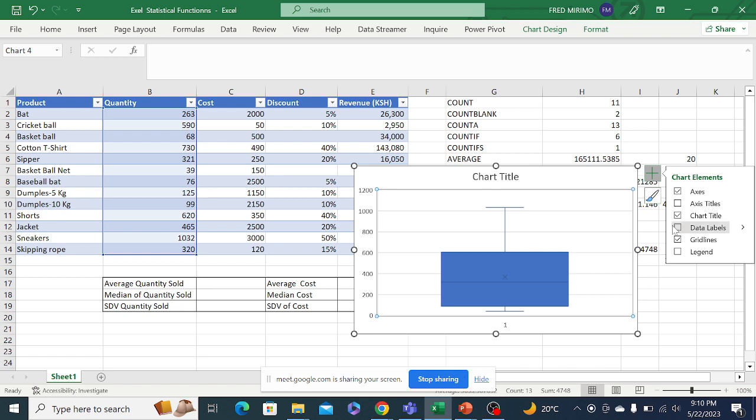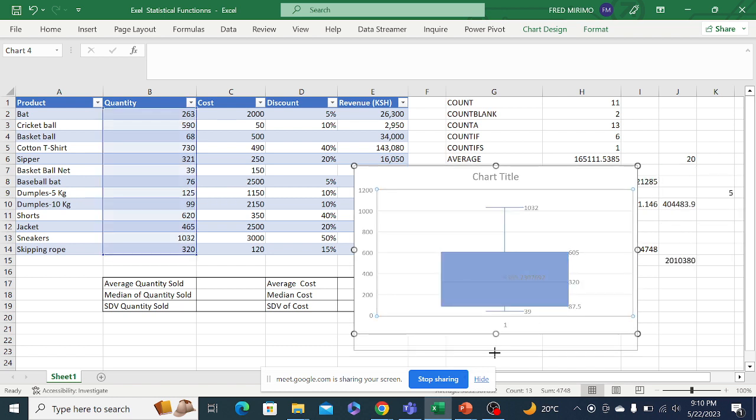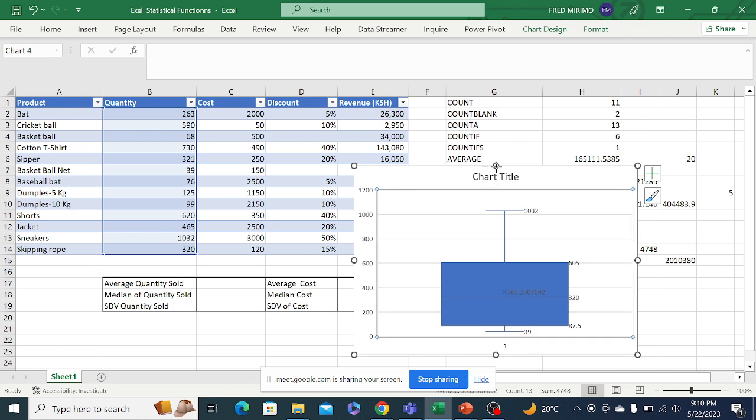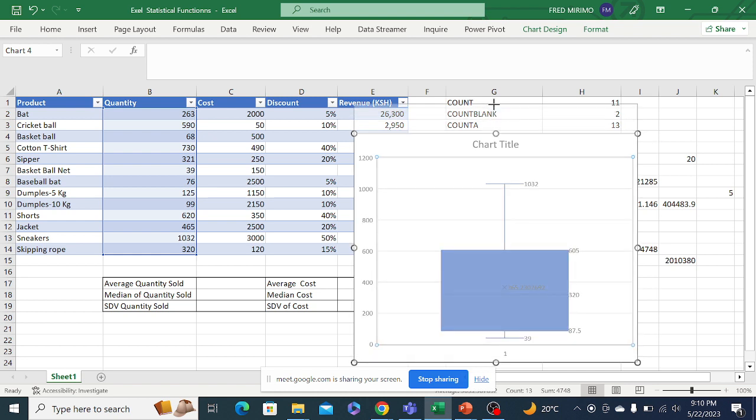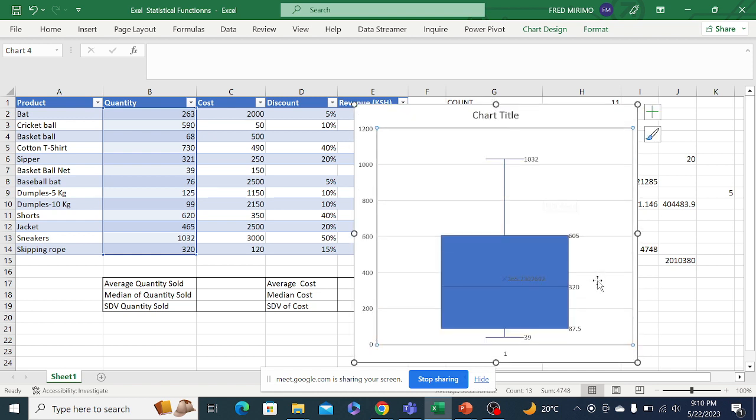So let me indicate the data labels. Let me make this a bit bigger. So this is now a box and whisker plot.